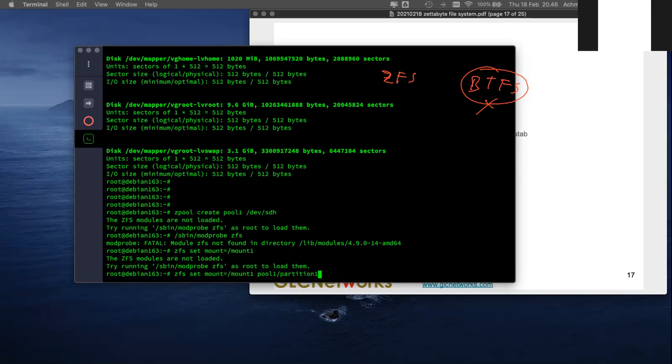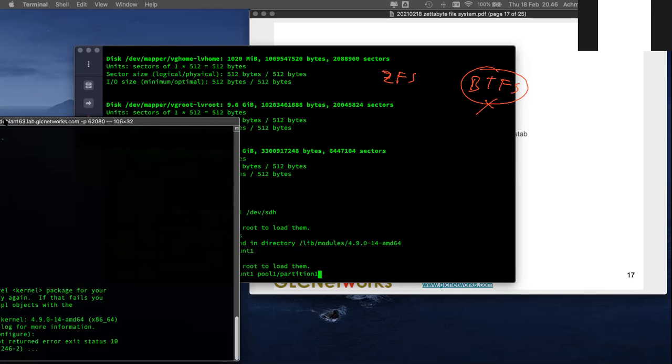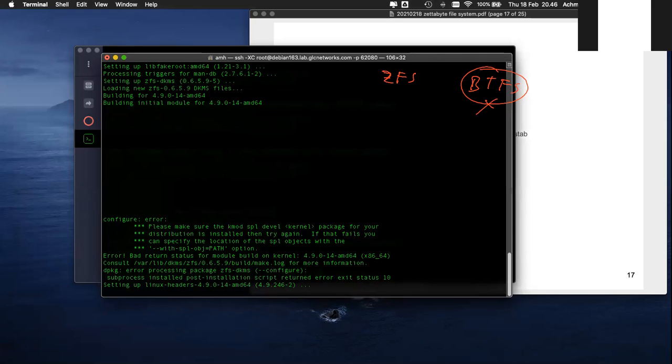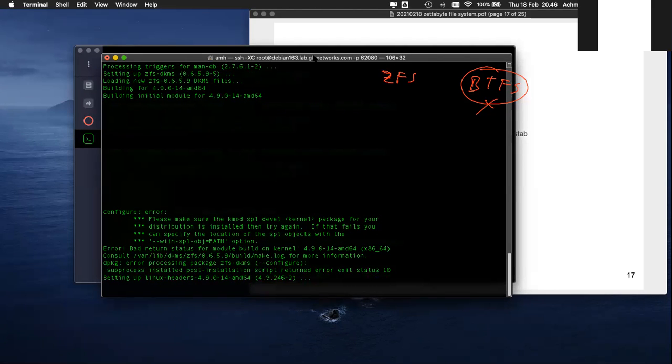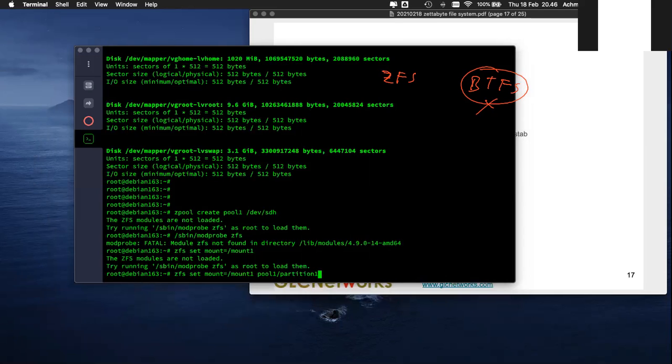Oh, okay, bad return status. See, guys, configure error. I don't know what to do here. Yeah, it seems like the ZFS implementation on Linux is not that stable, but you can try.